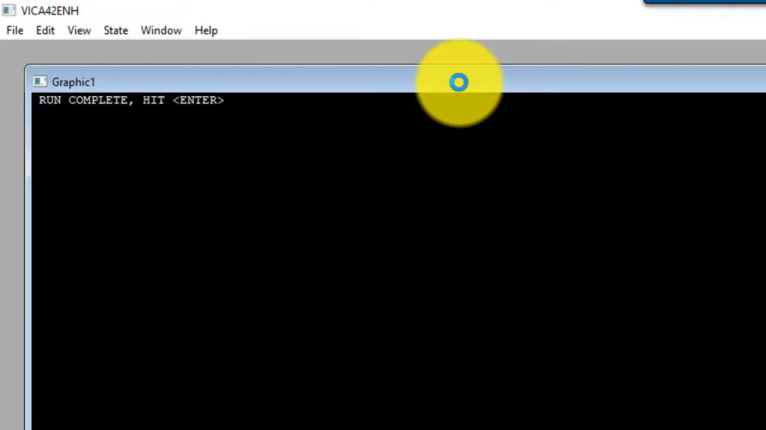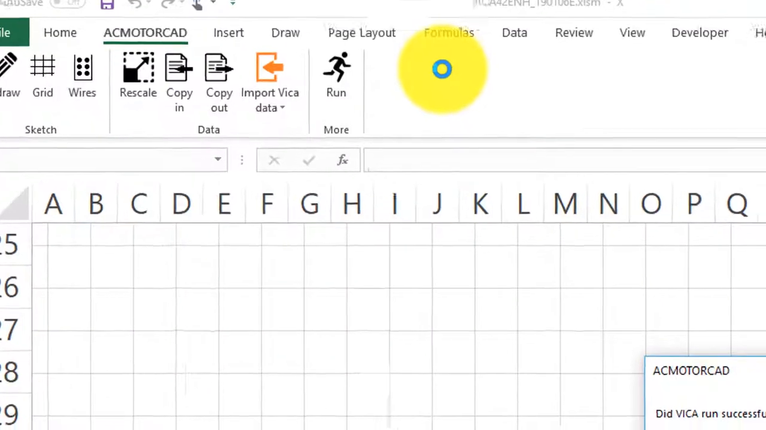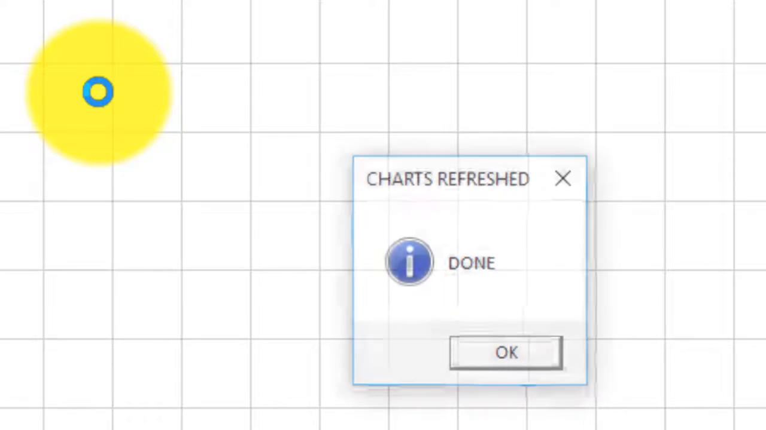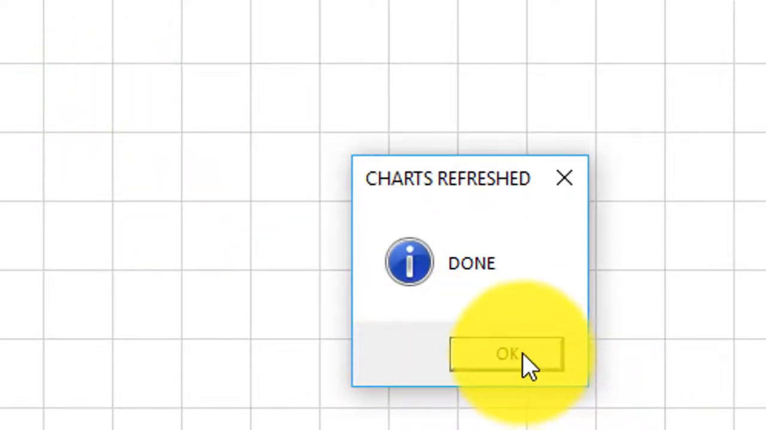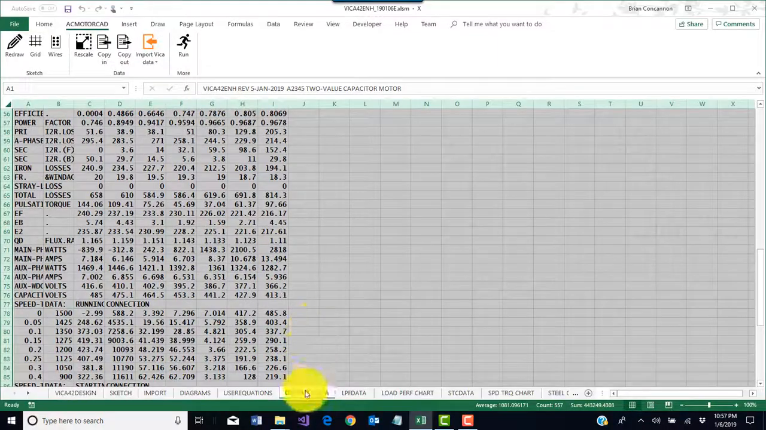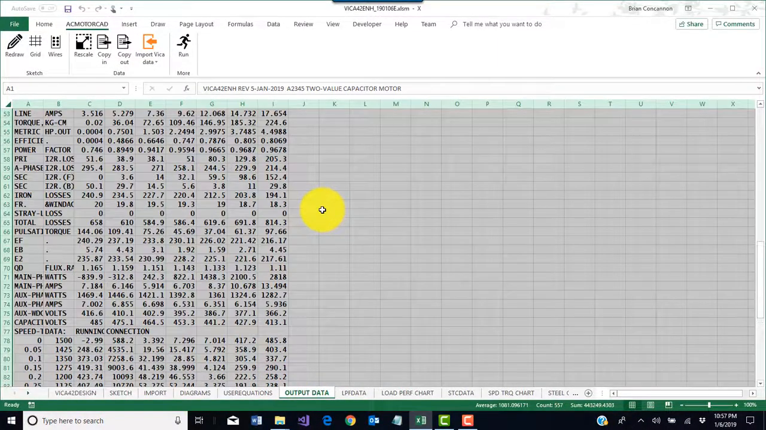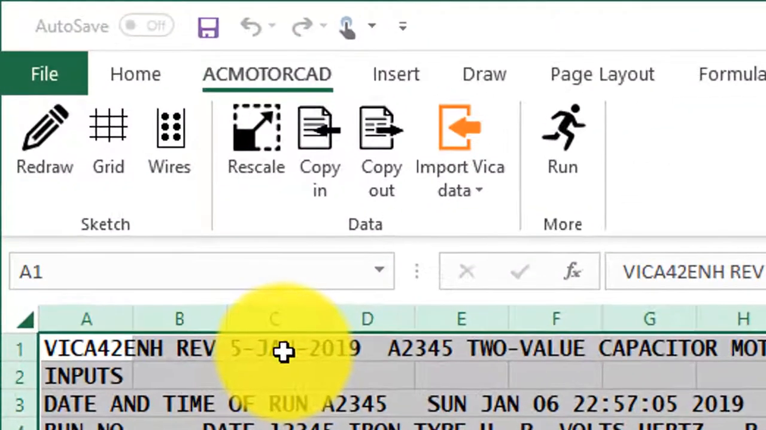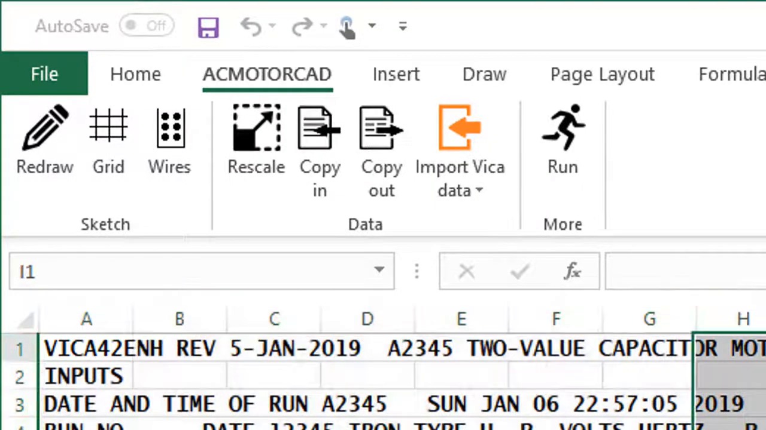Run is complete. Hit enter. Did Vica run successfully? Yes. Vica, sorry, not Vica. I have a bad habit. Okay, there's the output data. This is a revision. This is when the software was revised, is here. Your run date is here.